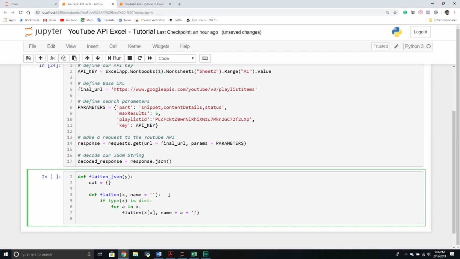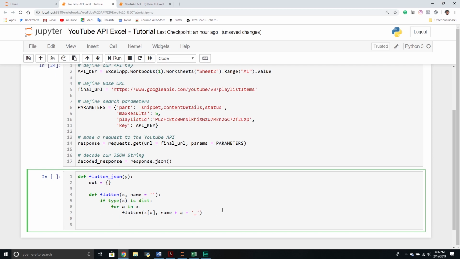What this will do is make sure that our keys are unique. As we go deeper and deeper into our dictionary, we're always going to have a unique key. That's important because dictionaries have to have unique keys. You cannot have the same key for a dictionary or it's going to replace that value. So this little section right here is creating our unique key. It's taking our previous name, adding the key value to it, and then an underscore. That's all. The other case is we don't have a dictionary, but we have a list.